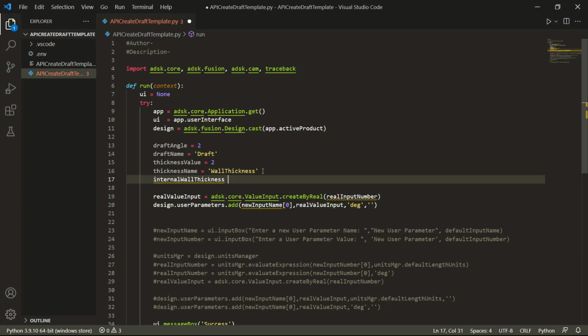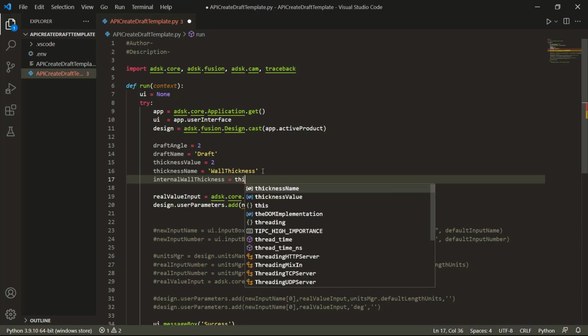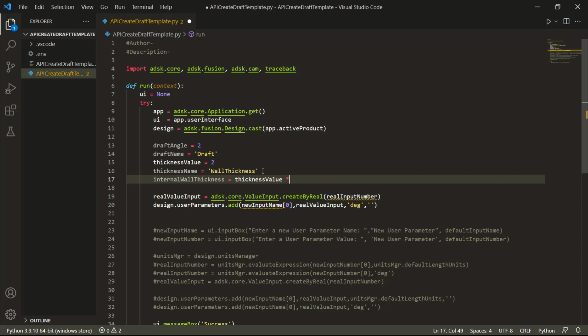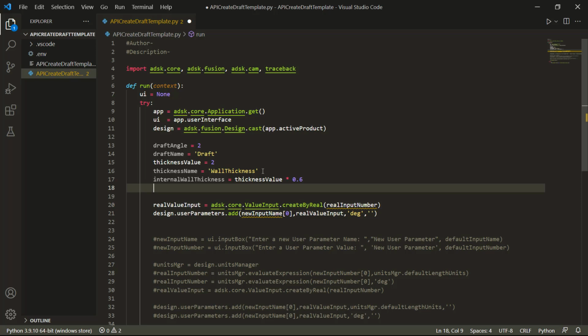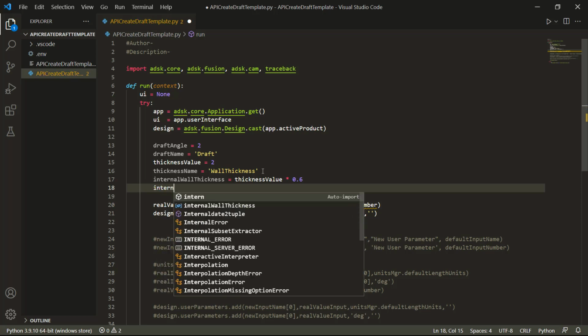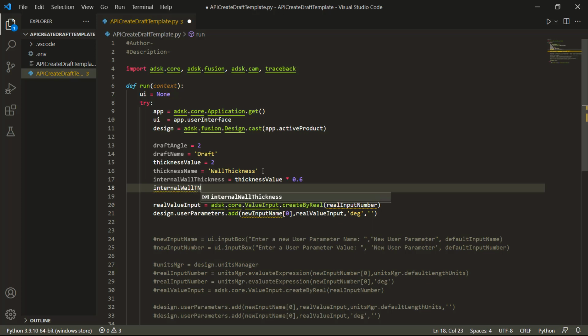So I'm not going to add the value part on there because it just makes it too long. But this internal wall thickness is going to be our wall thickness value, or the thickness value, times a certain modifier. So I'm going to say my thickness value, and we're going to multiply that times 0.6. And then the last thing we're going to need is that internal wall name. So internal wall T, and I'm going to just do name for that. And this is going to be internal wall thickness.